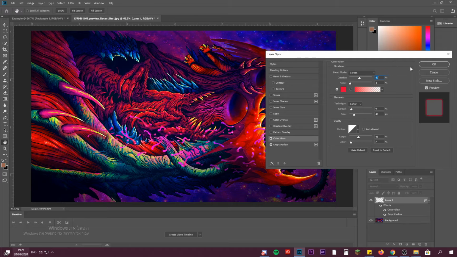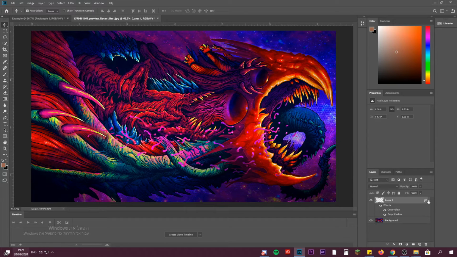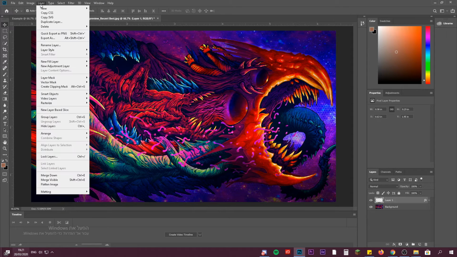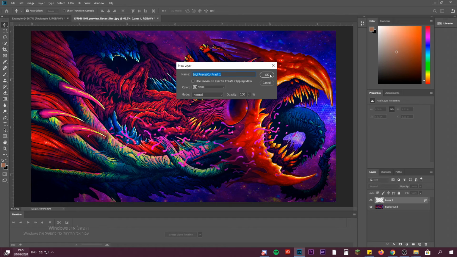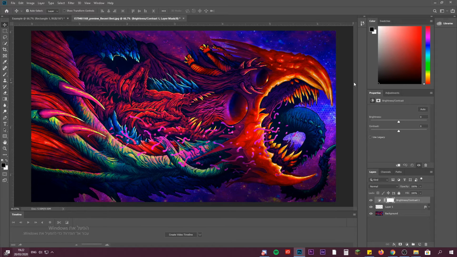So we're done with the effects. Now what we're gonna do is add an adjustment layer, so we can mess around with the exposure and all of these stuff. I'm gonna show you that right now. The way we're gonna do this is go to Layer, and then New Adjustment Layer. The first thing we want to do is Brightness and Contrast, sorry. So we're gonna add this one. You can just name it like this.